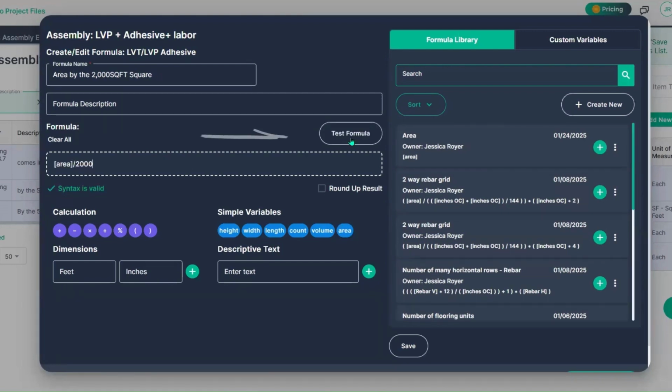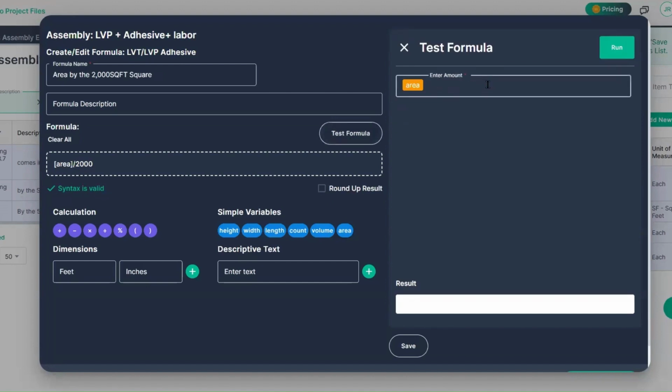To test a formula, click Test Formula. Enter an area or variable and click Run. The result is provided below, telling me how many buckets I will need. If you wish to have this number rounded up to the next whole number, click Round Up Result. For this product, I want to see the decimal. Once you have created your formula, click Save and Apply to Cost Item.